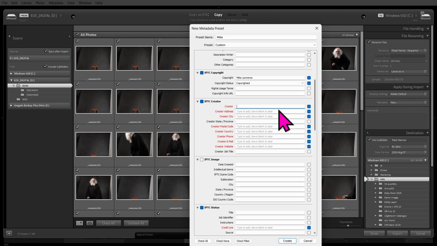Creator. Also put who you are. If somebody finds one of these images on the interweb and you think, I love that, I want to use it, it's copyright. Okay, who do I contact? Well, there's no information. I don't know. So they go away and you've lost a potential sale. So we'll jump that in there.